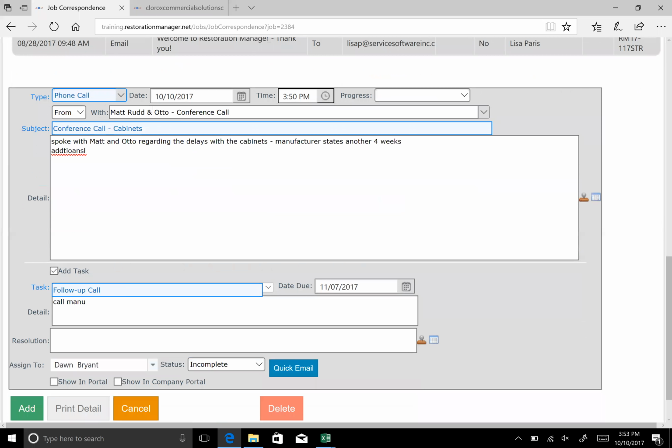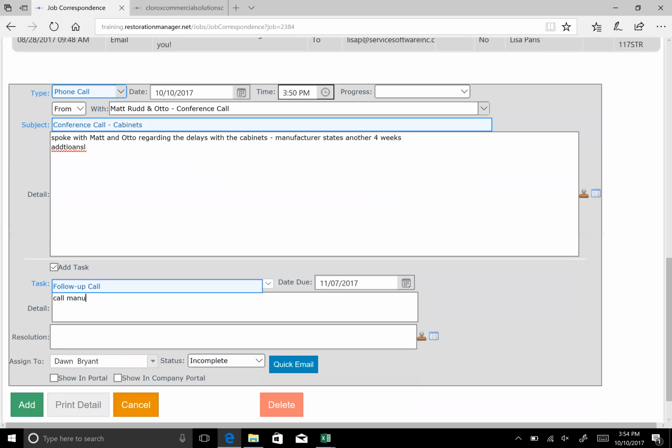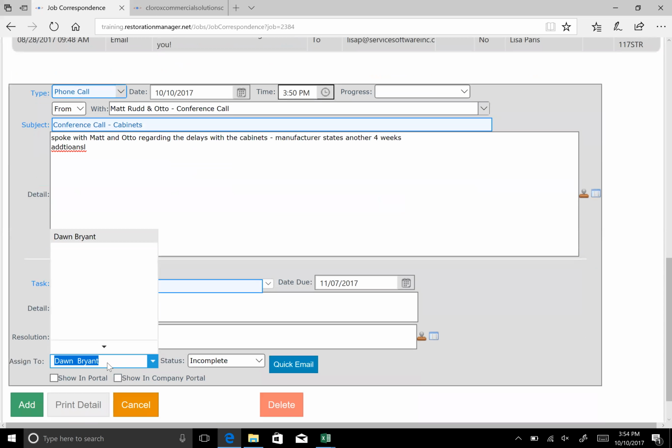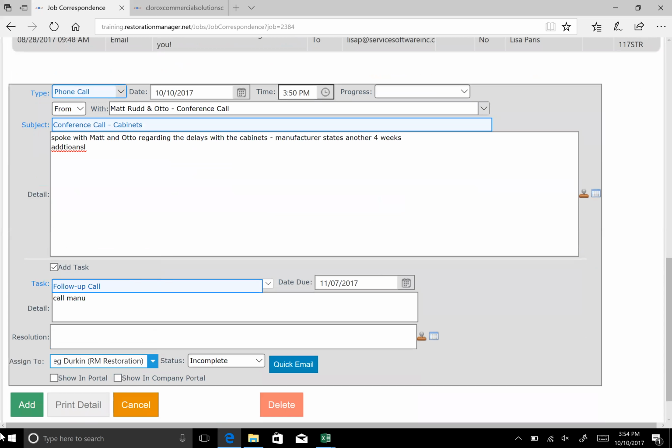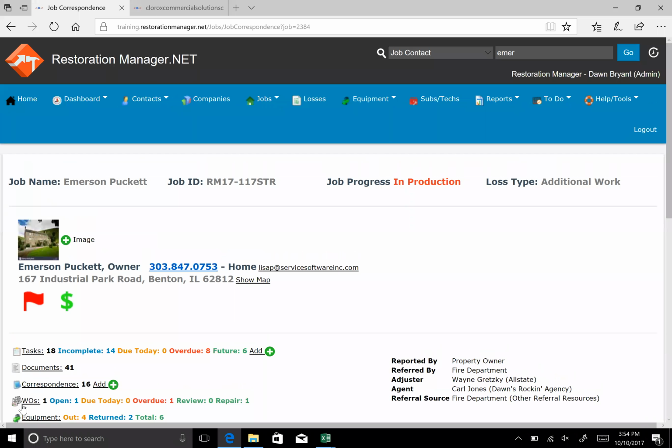And again, who am I assigning it to? Just like we did in the previous pages where we created those tasks, we do the same thing here. Just going to pull in Greg. He's going to be taking care of this. And again, do I need to put this in our company portal or the client portal? And then I'm just going to hit here and hit my add. So I've put the correspondence in, and I've also set a task up for someone or myself to follow up on that piece of correspondence in a timely manner.